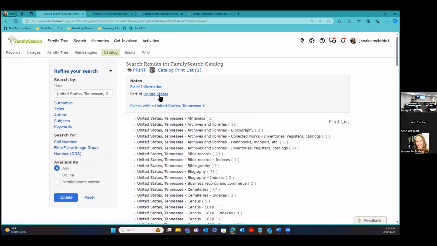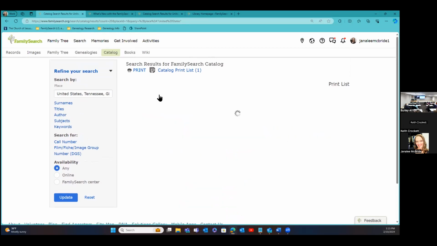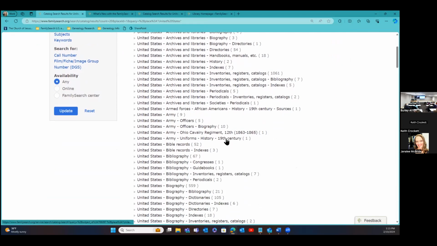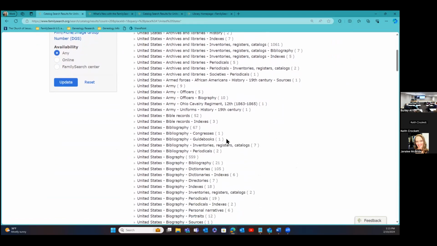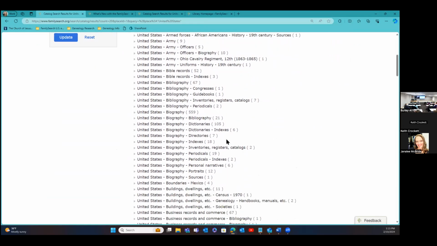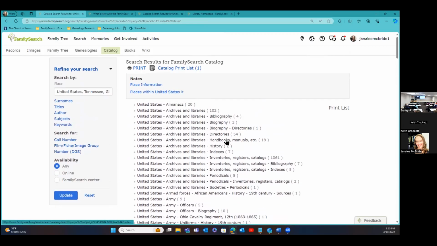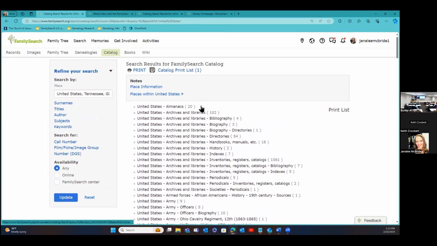Now, if I go even larger and I go to the United States, I'm going to get a whole different list and a lot more collections to choose from, because these are all of the collections that are being managed by the federal government, by the United States. Okay, so that's how the catalog is organized, by jurisdiction when you're searching for place.